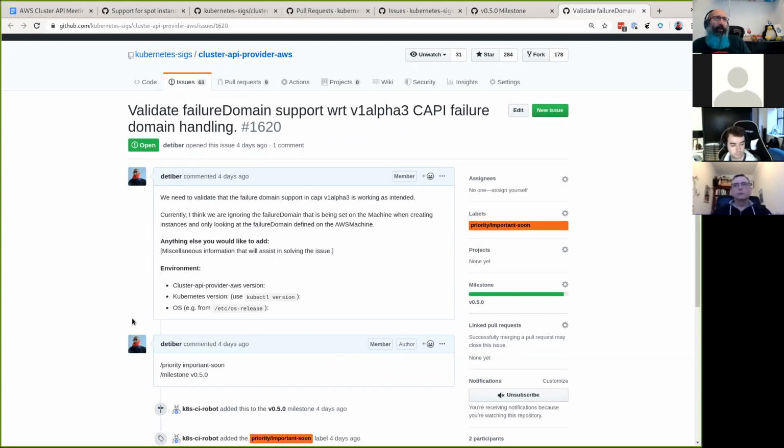So right now, basically, even though we're exposing the failure domains through the AWS cluster status, and that's being consumed by cluster API and the control plane controller, when it's setting the failure domain on the machine, we're not actually respecting that at this point. So we need to go through and do that. That said, I'm not necessarily sure that it's a blocker for the 0.5.0 release. Do you have thoughts there, Andy?